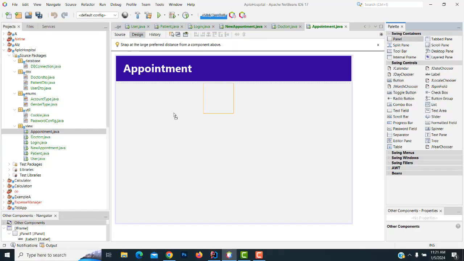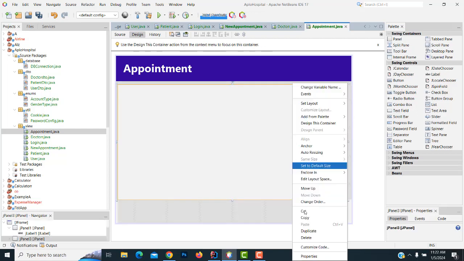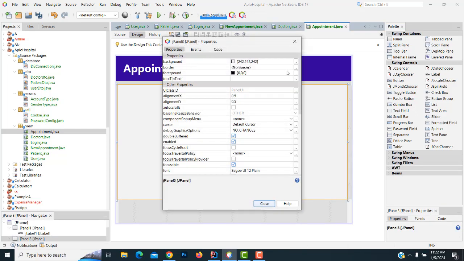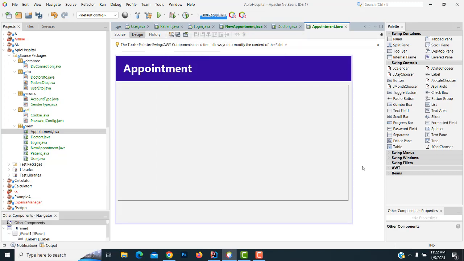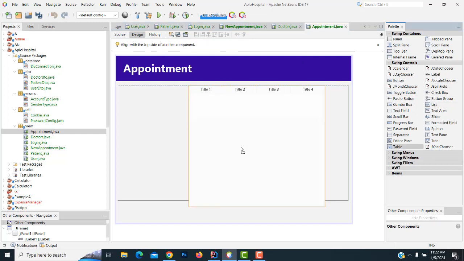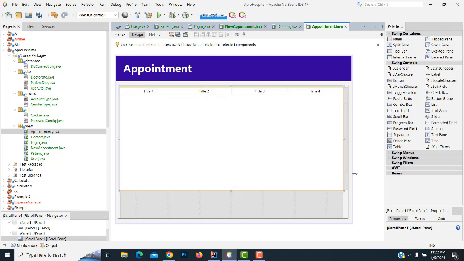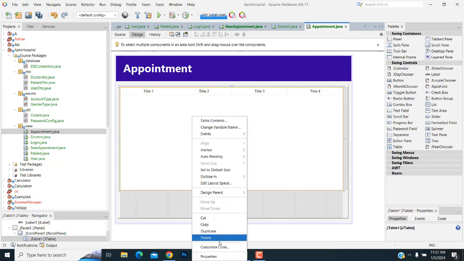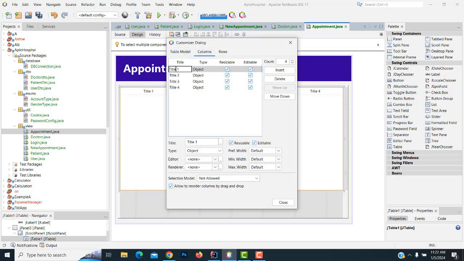After that, drag one panel. Over here, select this panel's properties. You have to make the border a little bit, this one, bevel border. Here I'm dragging one JTable. So drag it like this. Right. Now this table, right click and table content, columns.